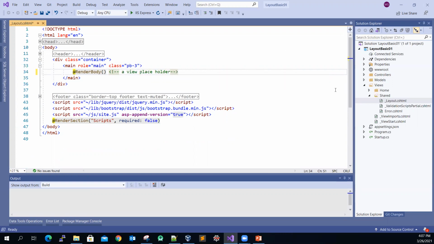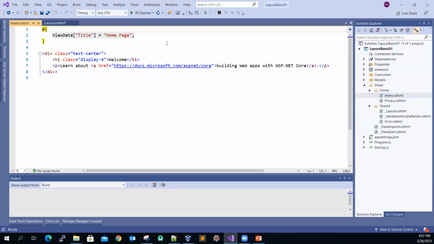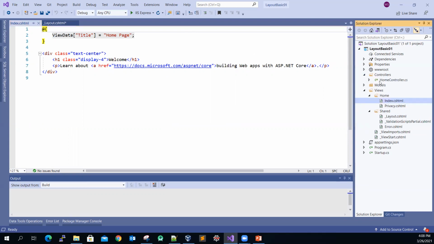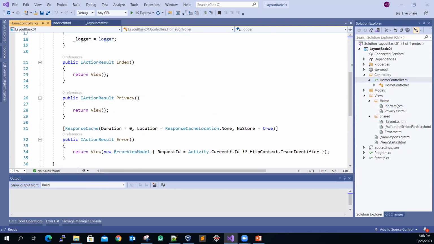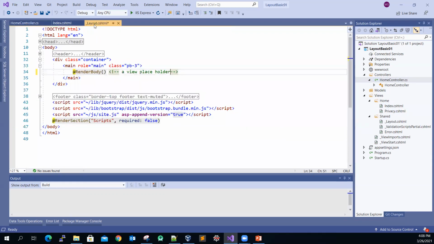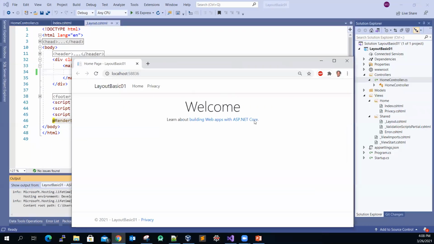For the Index.cshtml view, this is the one. When I run the Home controller's Index method, the Index view will be inserted into the layout file at the RenderBody function over here. The two views will be merged together and then sent to the client. So this is what it looks like. Let me minimize it. There you go.